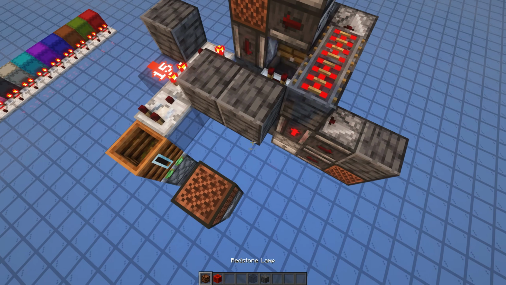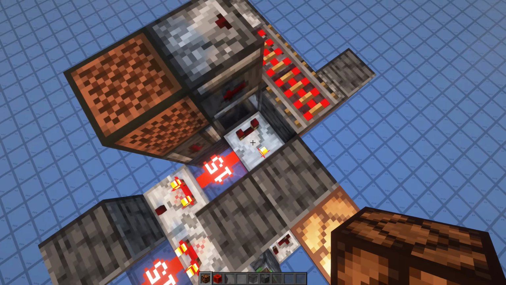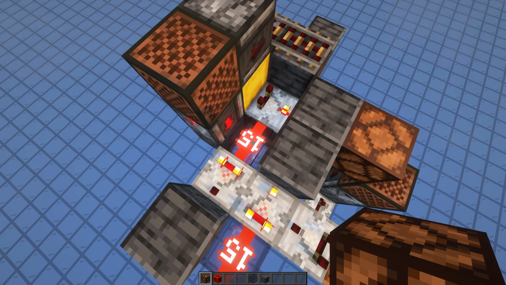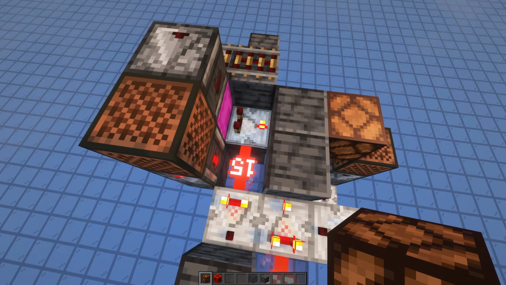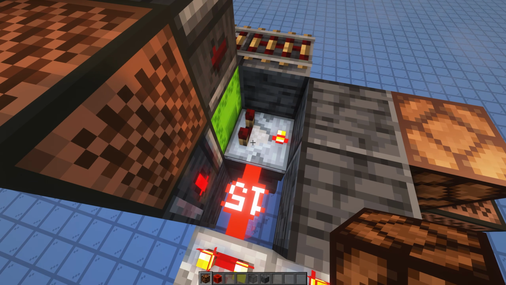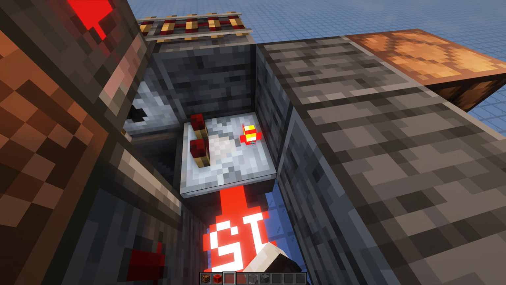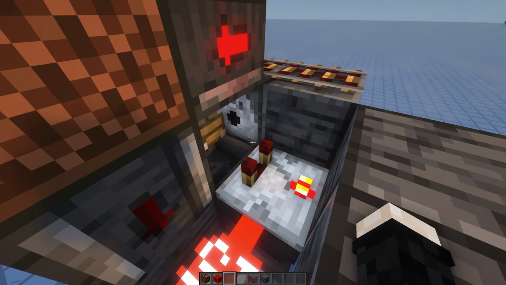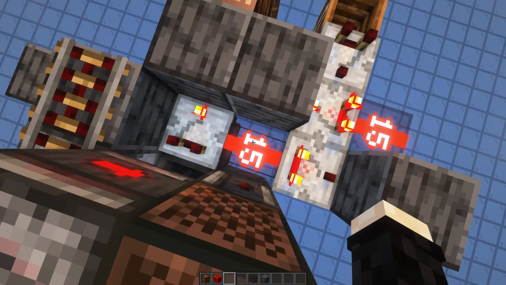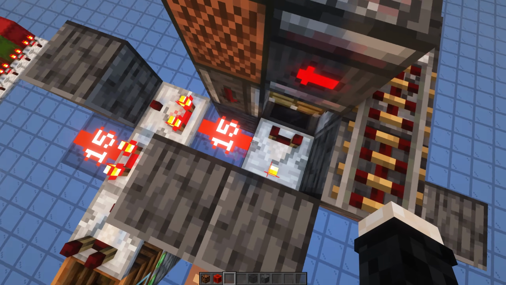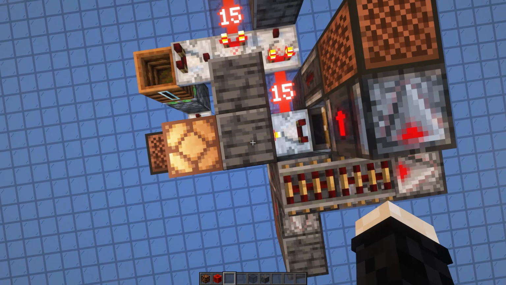And if I add a lamp here, we can see how often this comparator turns on, and it never turns on, because the signal strength on the side is 15 and the maximum that this can read is 15. And this comparator is on subtract mode because the lamp is turned on, and so it will always subtract the signal strength on the side from the signal strength it reads. So since the maximum is 15, if you subtract 15, it will always be 0.